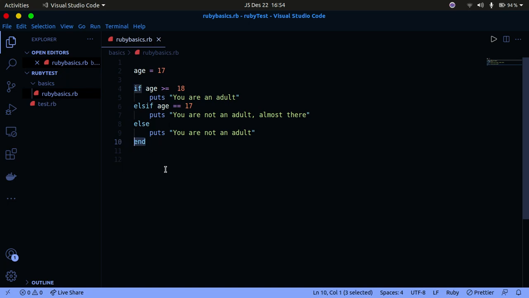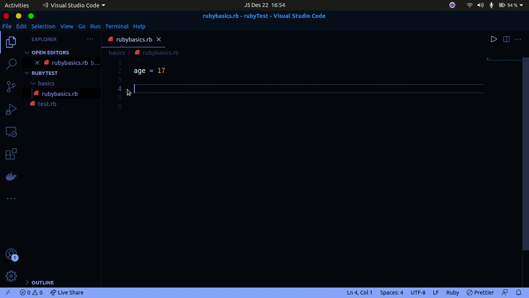So once you're done with this, let's move on to ternary statements. Let me remove all of this. Let's say answer. We're going to check the condition. We're going to say if age is equal to, let's say, 18. If this is true, then we want to do something, so we'll put a question mark. If it's true, then we want to say adult.